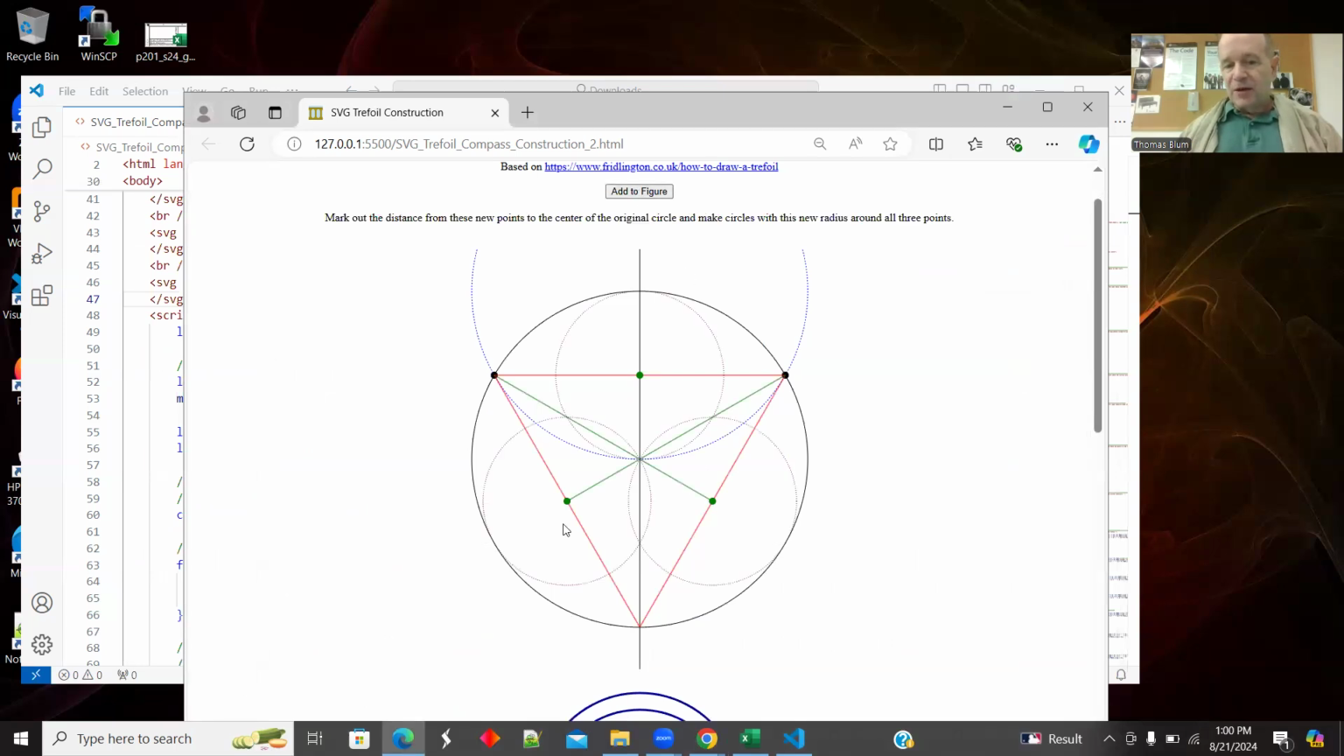So the next thing you do is you reset your compass. You measure from that green point, which is now the center of a new circle, to where the center of your original circle was. You measure out that distance on your compass and make that your new setting. And then you draw three circles. I have them as purple dashed circles around each of those three points. Okay. And then we're almost done.